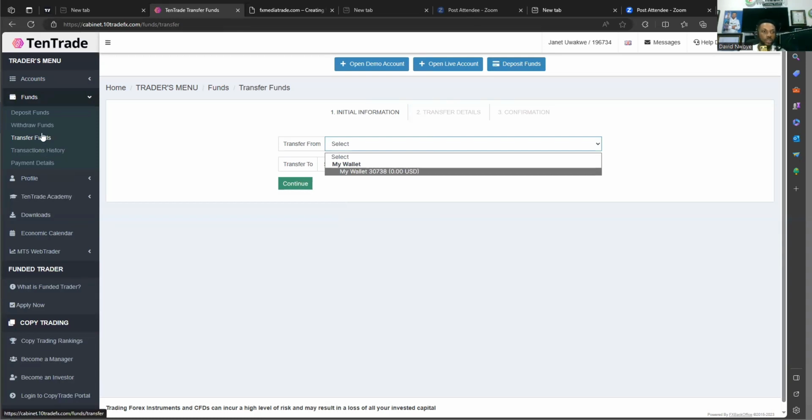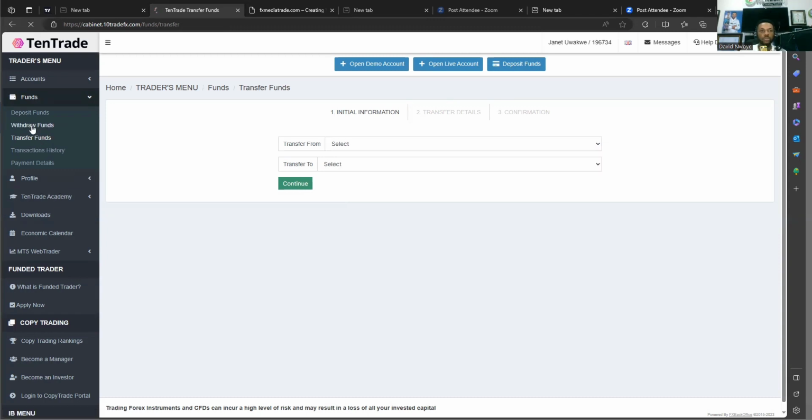All right, so let's proceed to the next one, which is withdraw funds. It's easier. It's also the same thing. So the means you use to deposit is the means you use to withdraw. So I tap on withdraw funds and look at it. Withdraw from where? My wallet.